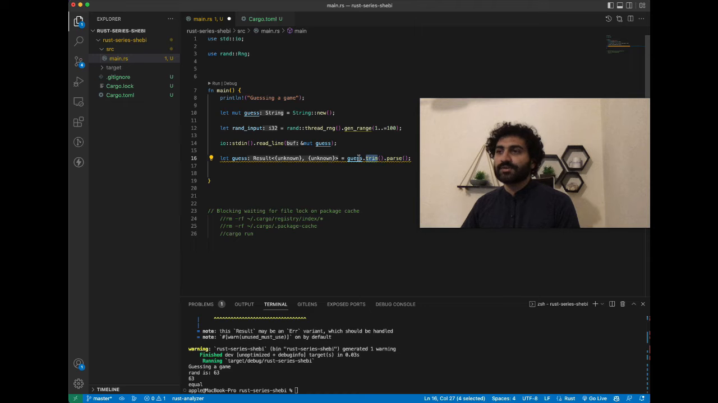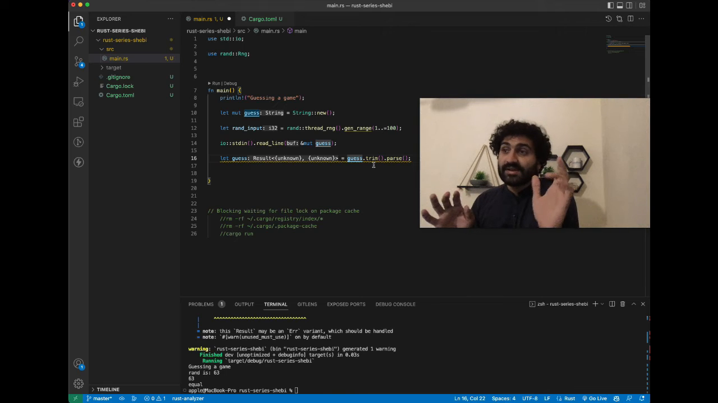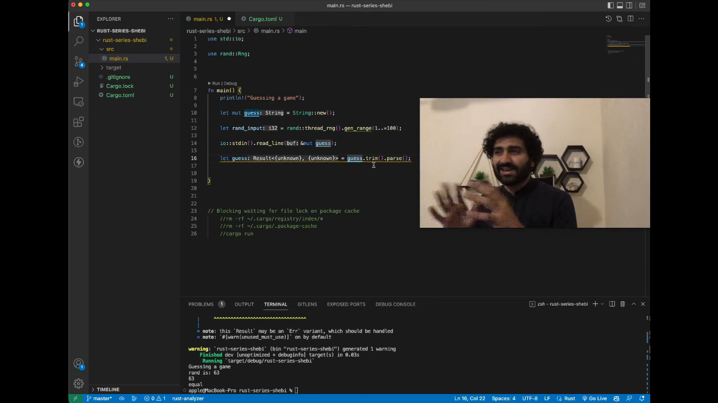So why are we trimming here? Whenever you input something from the console and hit enter, that enter adds trailing characters to the input, like slash n or any other thing that enter can add. So to make your input clean and trimmed from both sides, you can do it like this.